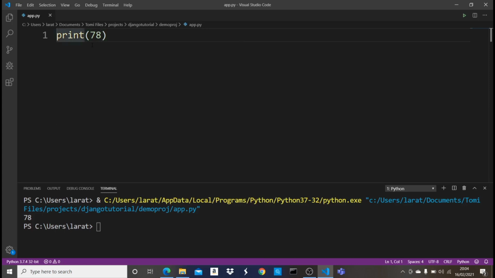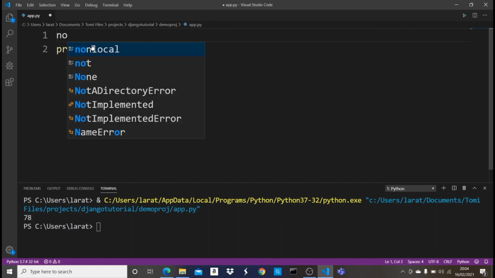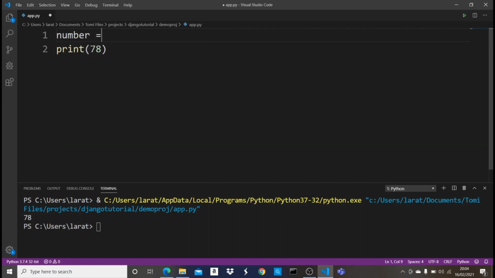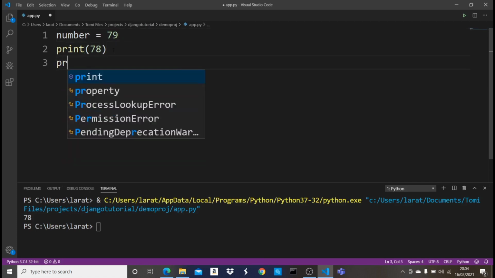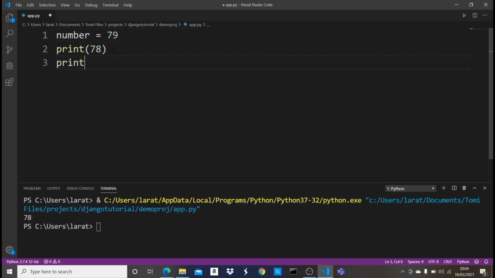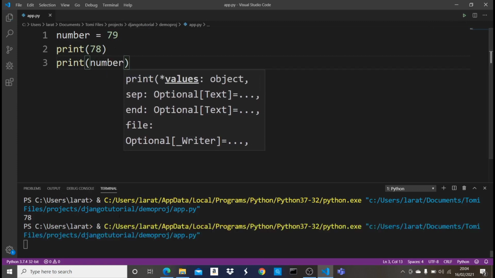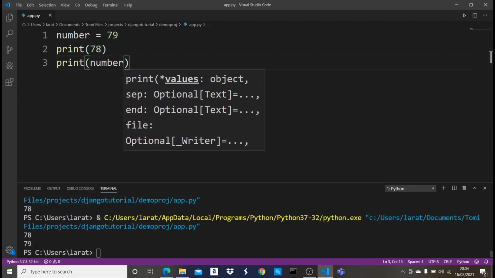Now we can also specify a number as a variable. We can say the number is equal to 79. We just write it like that. We don't need to add quotes. And then we can print number. So once we run it, it gives us 78 and 79.